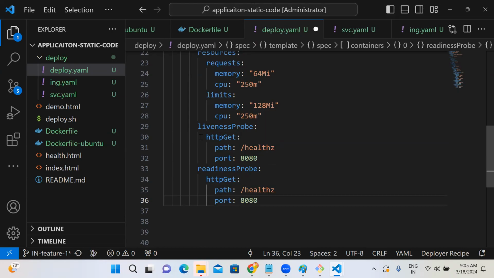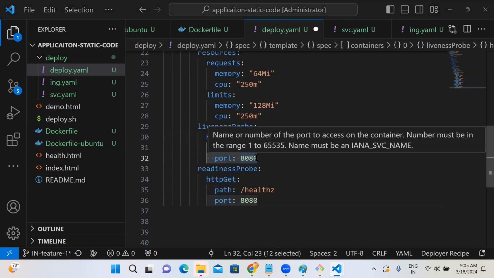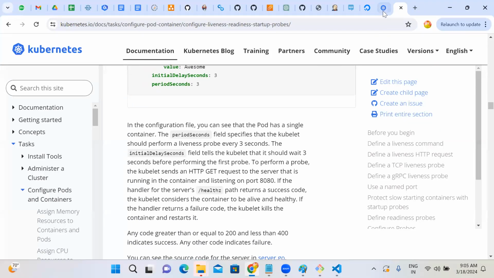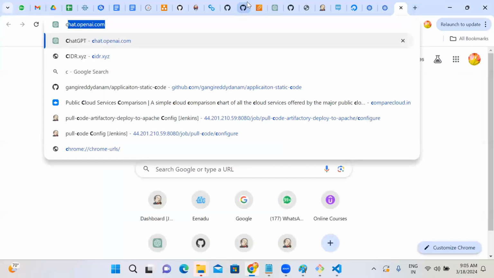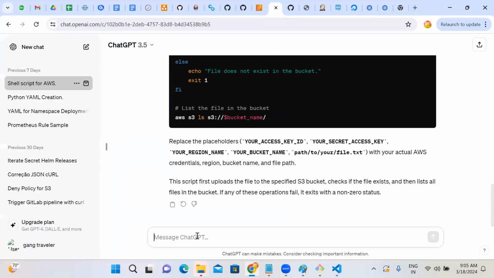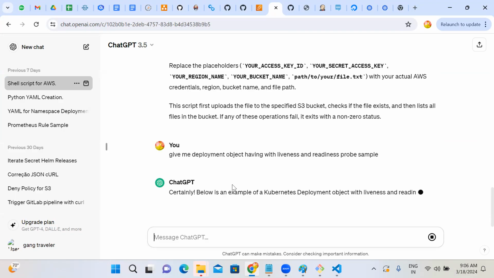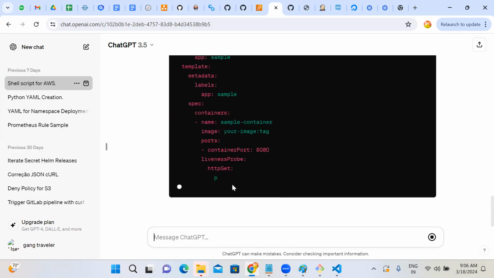Now liveness probe, HTTP get, readiness probe. This is correct. Simple. See the beauty of this guy. Give me a deployment object. Don't say that you don't know the coding after this guy.